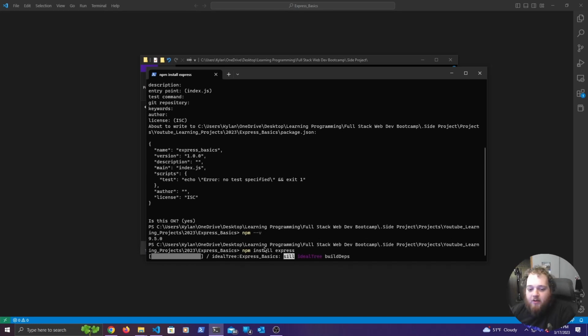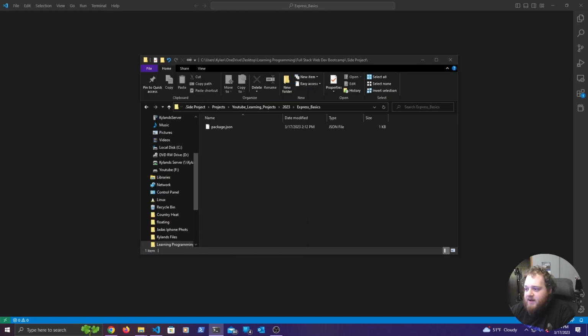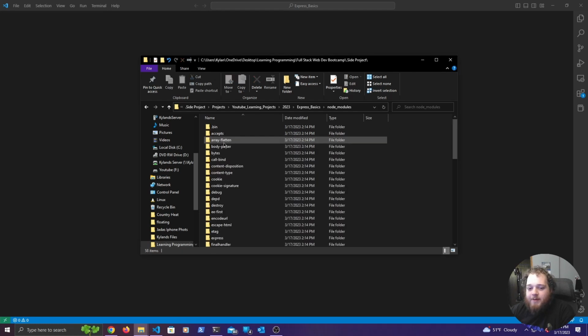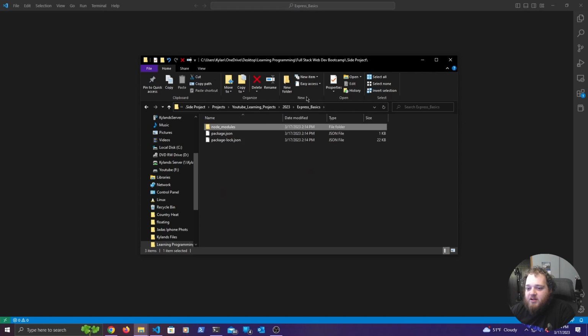It's going to run a little bit. We'll let that run for a second here. And once it installs, we'll see our node modules here. They just popped up. These are all the dependencies that Express requires. These are other packages that Express uses to work, basically. Anytime you download a new package, it will install its required dependencies and put them in the node modules folder. You don't have to worry about the node modules folder. You just completely ignore it.